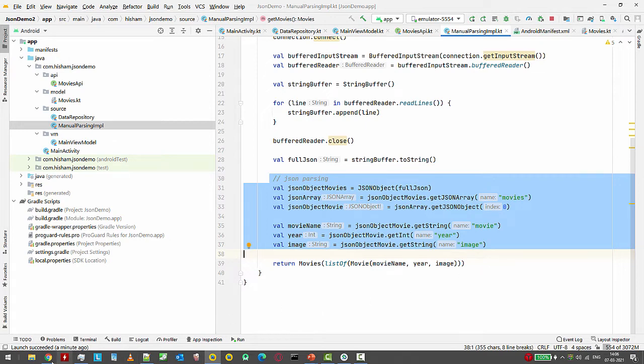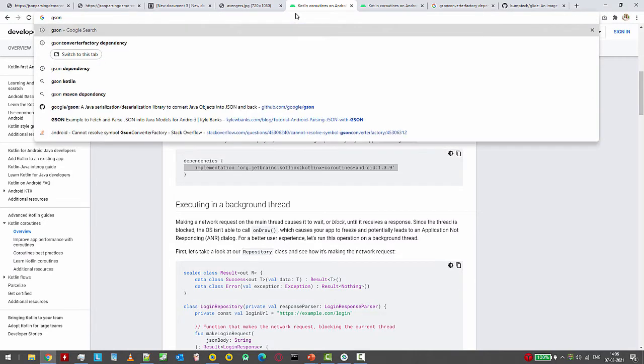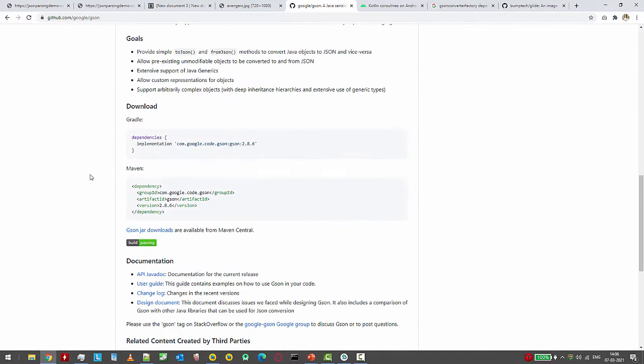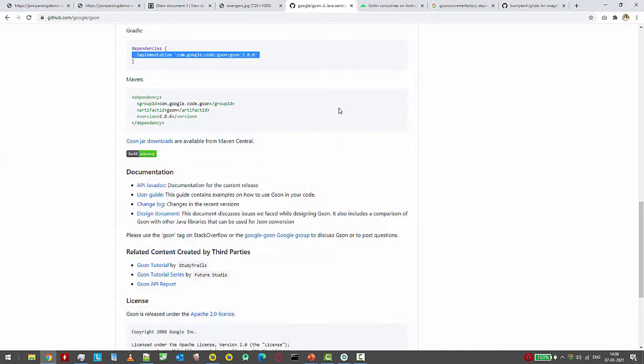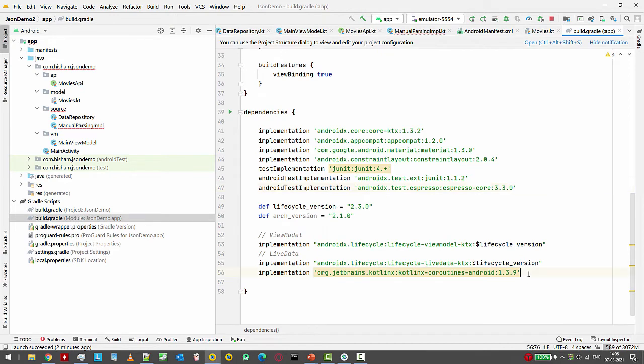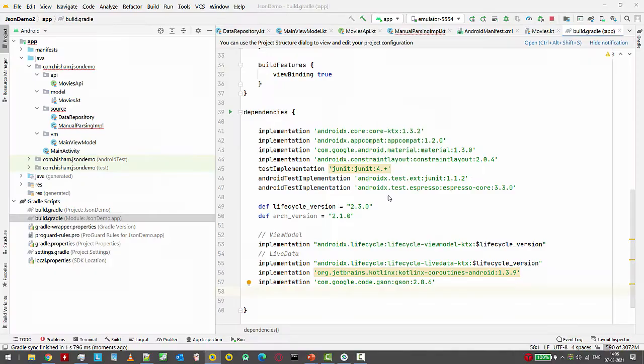And how are we going to do that? Through Gson. So we have this Json library from Google, and this is this one. Let me put this here. So we have this Google code Gson. Now what does this Gson thing do? Gson provides simple toJson and fromJson methods to convert Java objects to JSON, or vice versa. And this is pretty simple and straightforward to use.